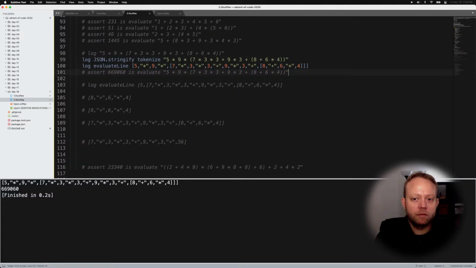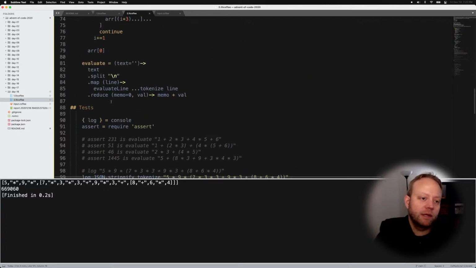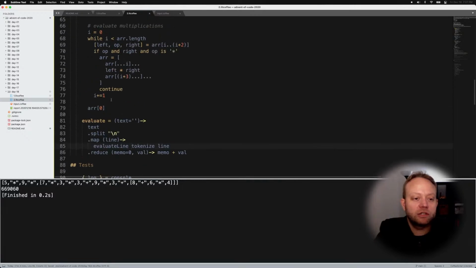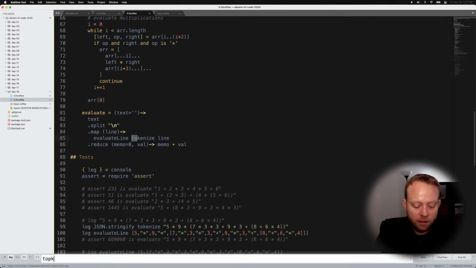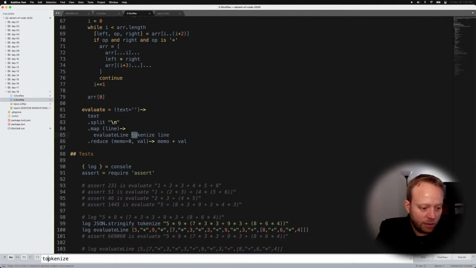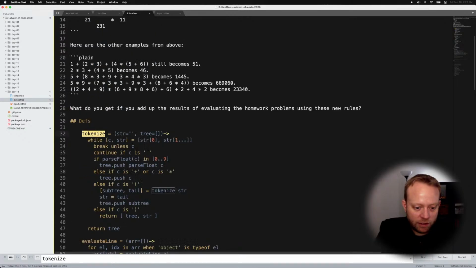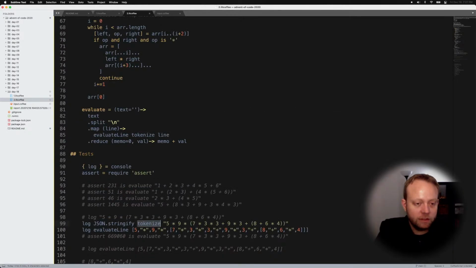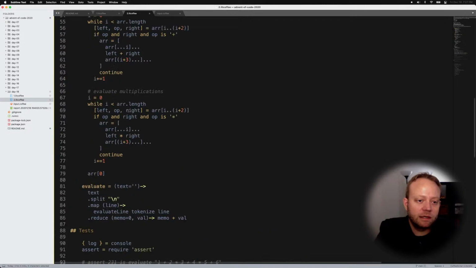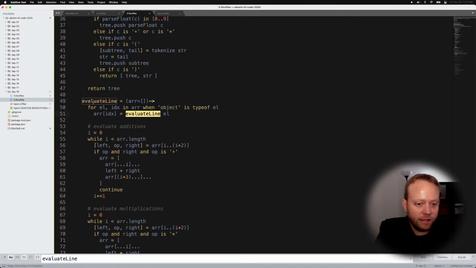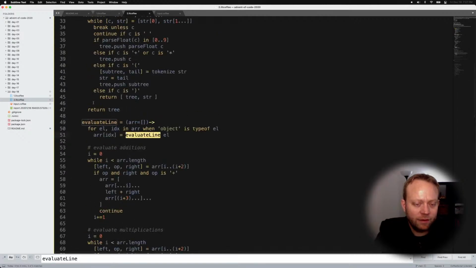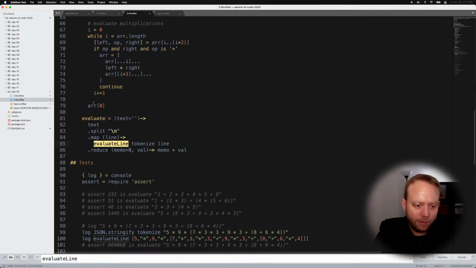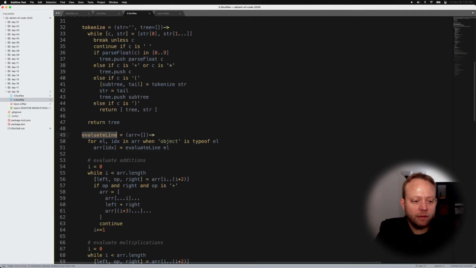Okay. So maybe evaluate is broken. So we're evaluating. Oh, because we changed this to just take an array. That's why. Tokenize. How many places in here do I have tokenize? Tokenize. Good. So everyone's expecting it. What about evaluate line? That's where I need to check. Evaluate line element. Okay. Evaluate line. Good. Okay. I think we're good now.